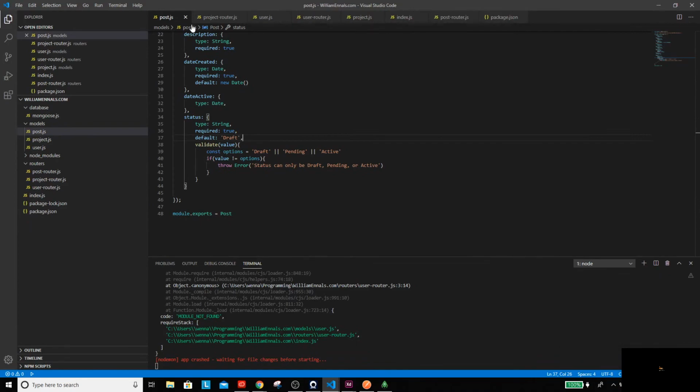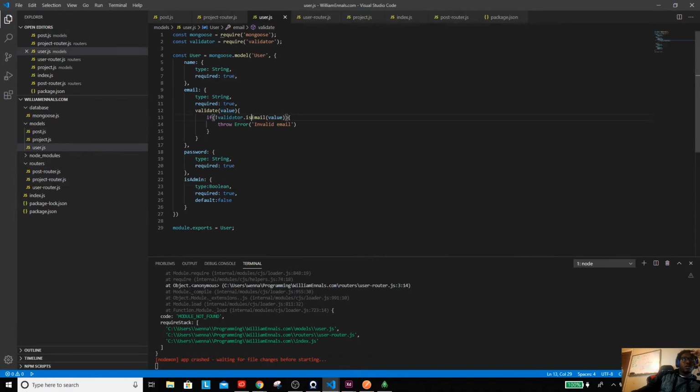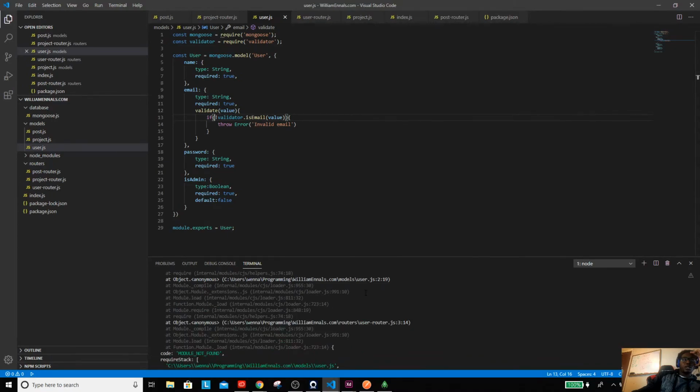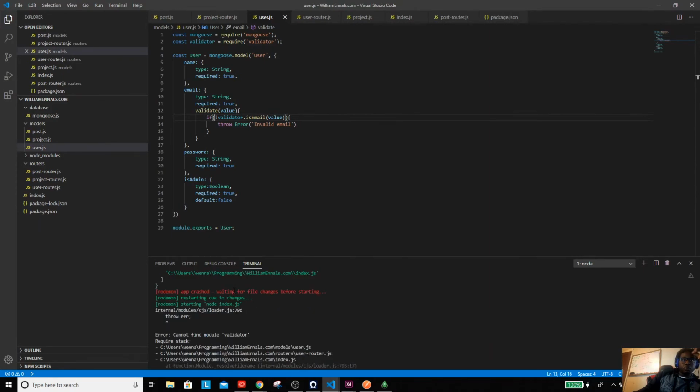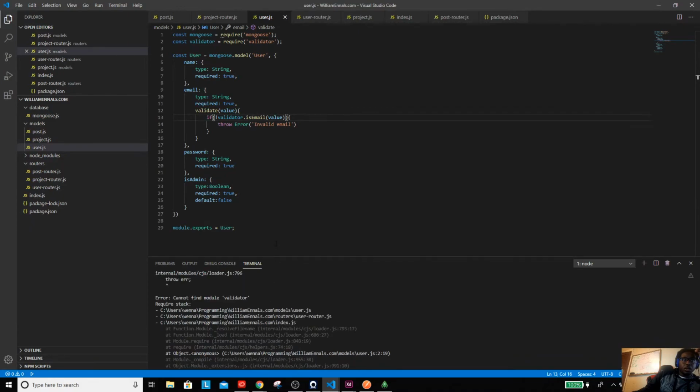Let's see. Validate value, and then we did if. So let's run through this. If not validator, that is email. I don't think it has a problem with that. And actually, it should show us which line it's on, if we're lucky anyway. Cannot find module validator. So this is a very explicit thing going on here.